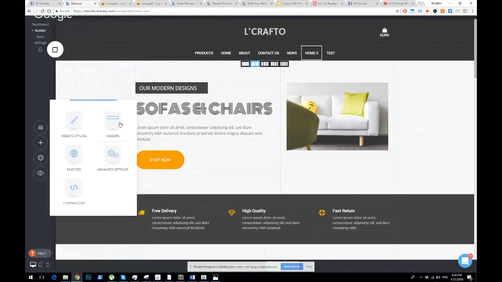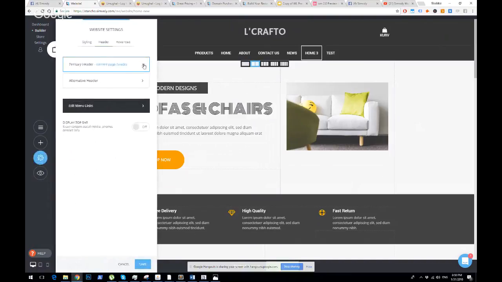From the headers, I already showed you that you can adjust the alternative in primary header, add the top bar on top if you want to have it.